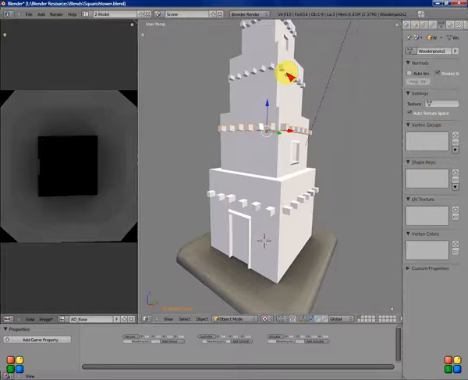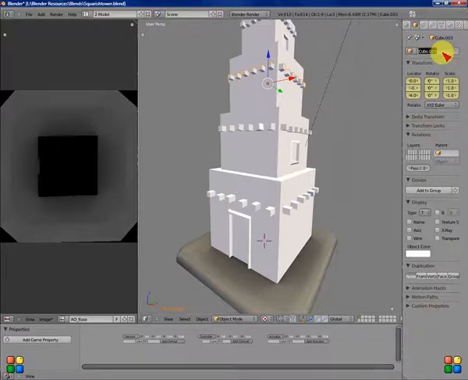Control V, Control V, make it 3, Control C, Control V, Control V, make it 4, and Control C.